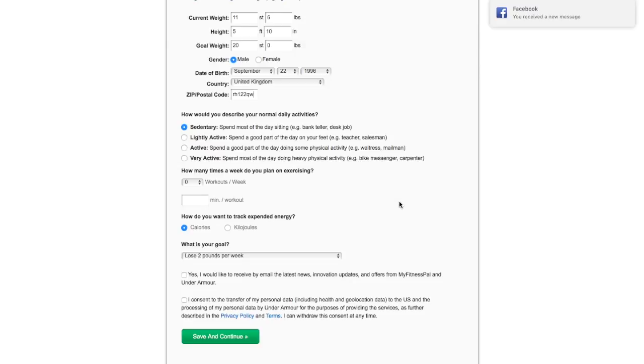Somebody who's lightly active is usually working out 1 to 3 days a week, active 3 to 5 days a week, very active around 6-7 days a week, very intense, as well as doing heavy physical activity. So just predict the one that you think you are, and then I'll actually give you a tip a bit later on in this video about how accurate this is, and if you want to be more accurate, what you can use. Say how many times you work out during the week. I work out 6, and I average around about 90 minutes a workout.